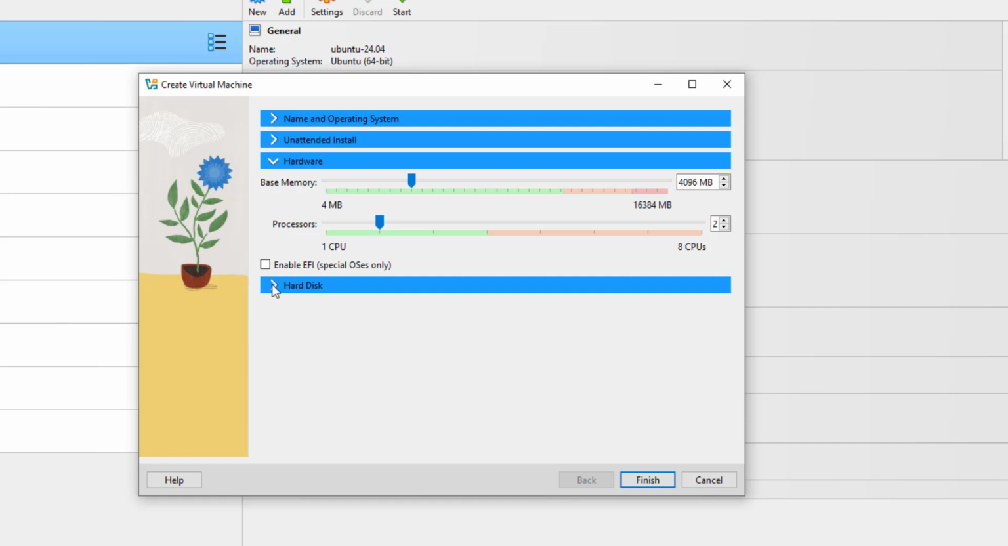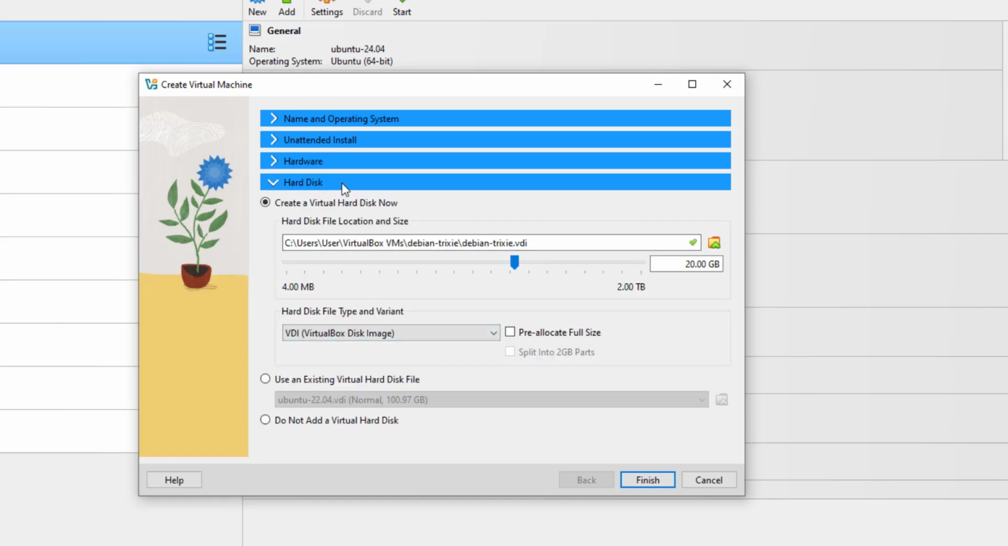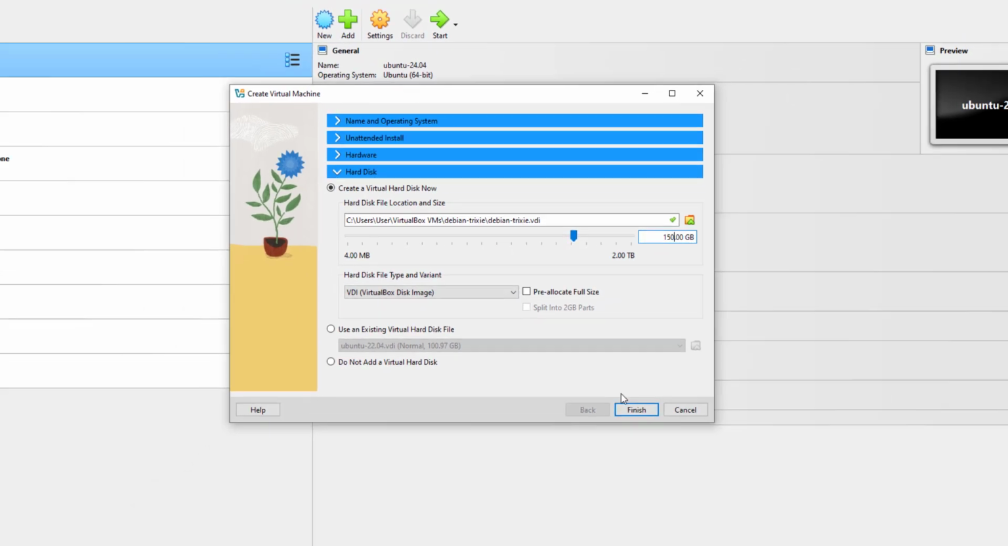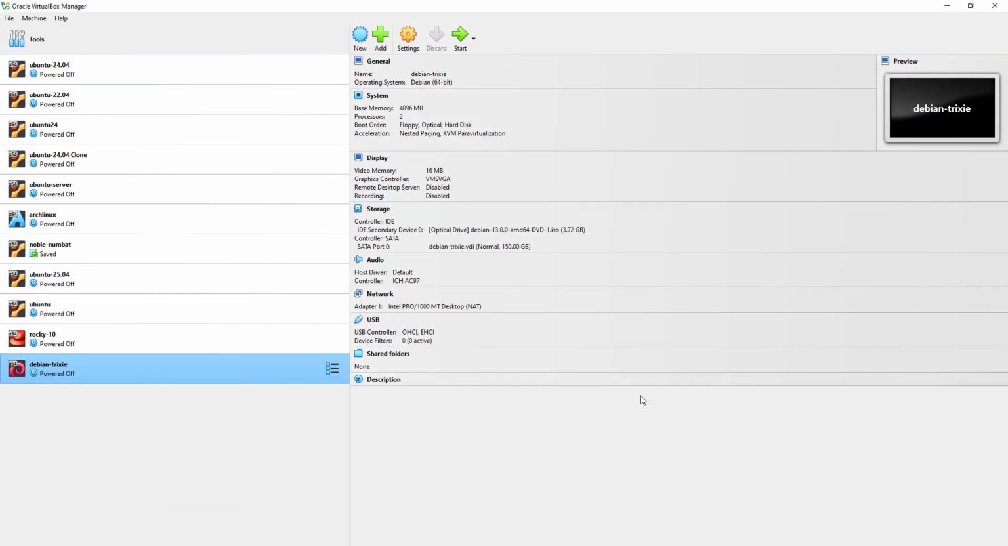Next, I'm going to select the hard disk selection. This allows me to select the capacity of the storage. Here I'm going to specify 150 gigabytes. Here I'm going to just click finish, and we are done.